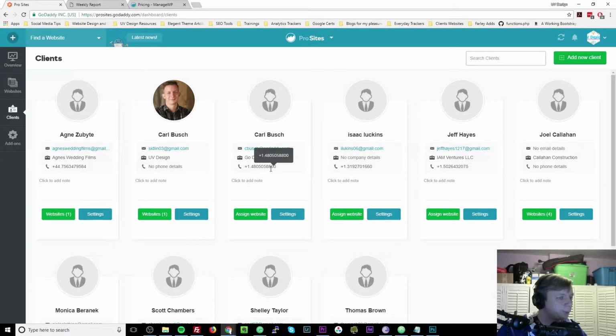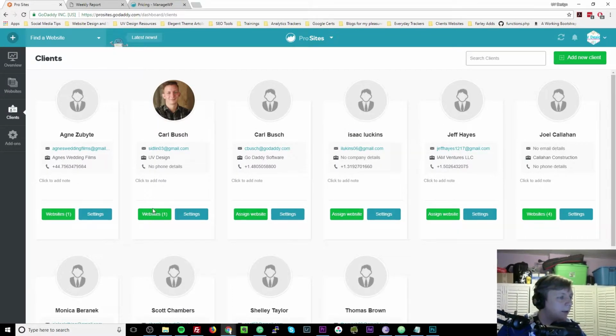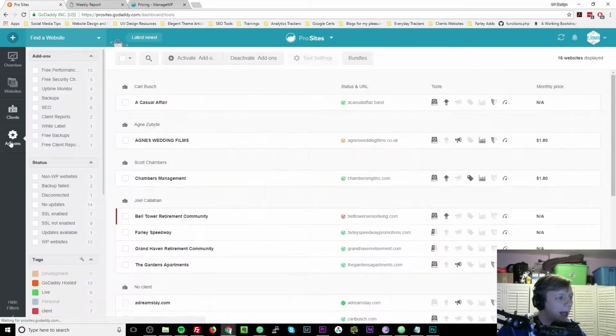Here's everything you can see. All your clients' information, emails, company details if you had them. You can add notes, phone numbers, everything that's just basic information, right? It's pretty nice to have. Keeps stuff organized. Add-ons. Here are all the websites that you're managing.